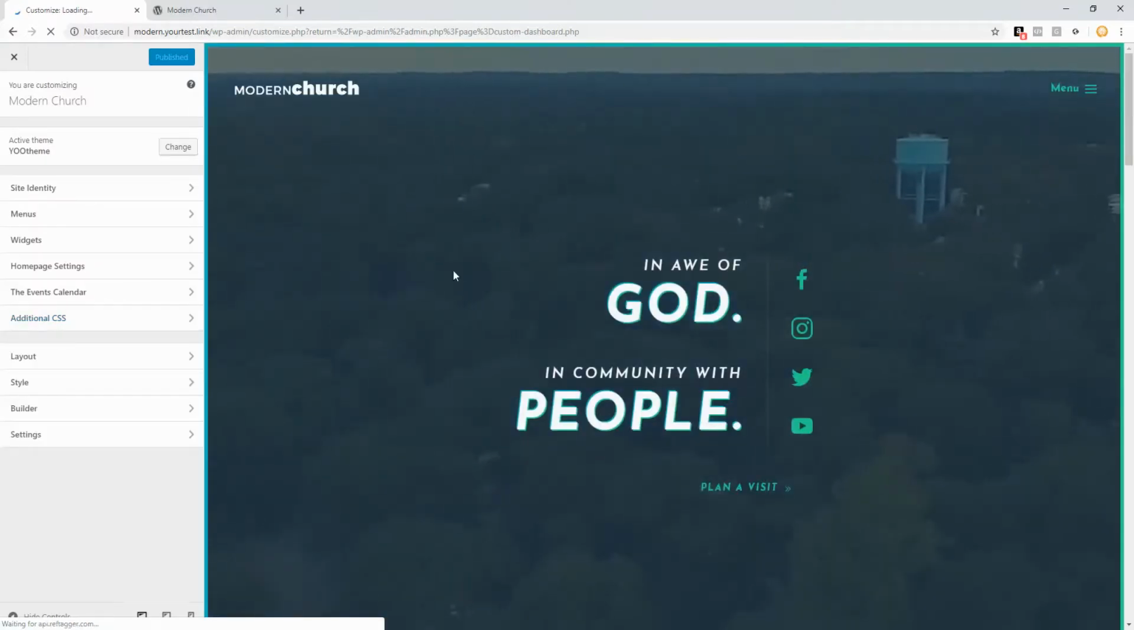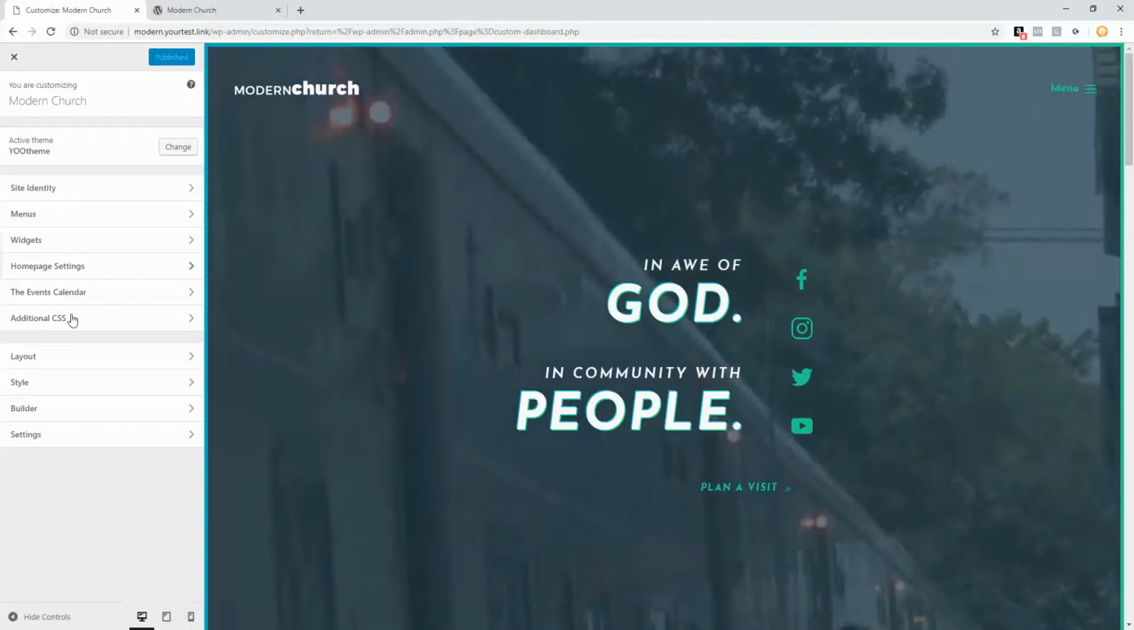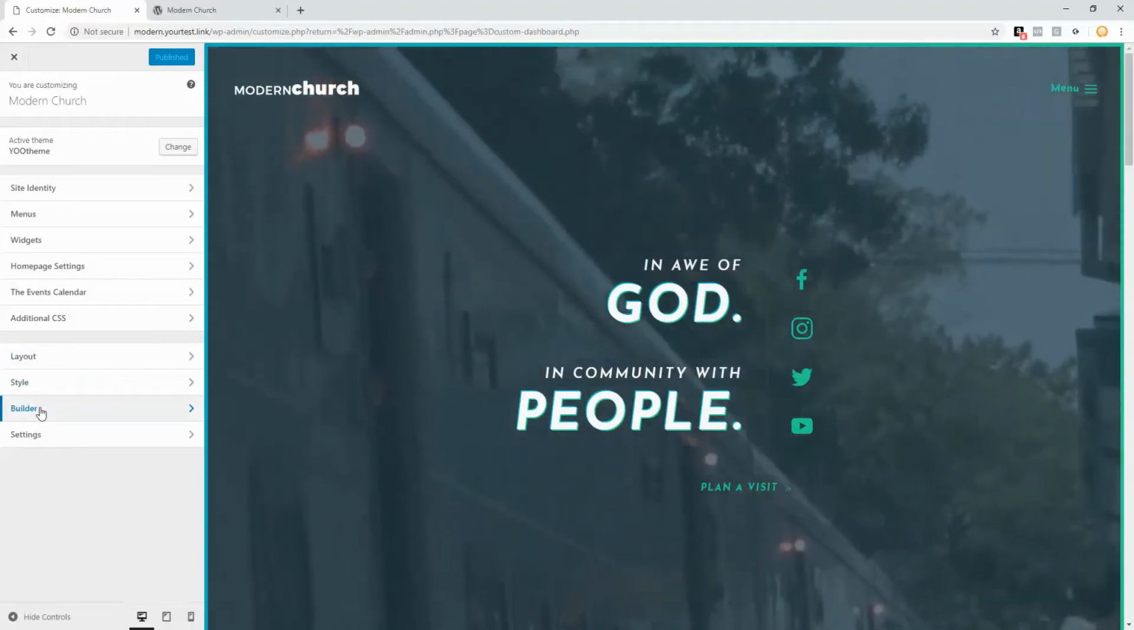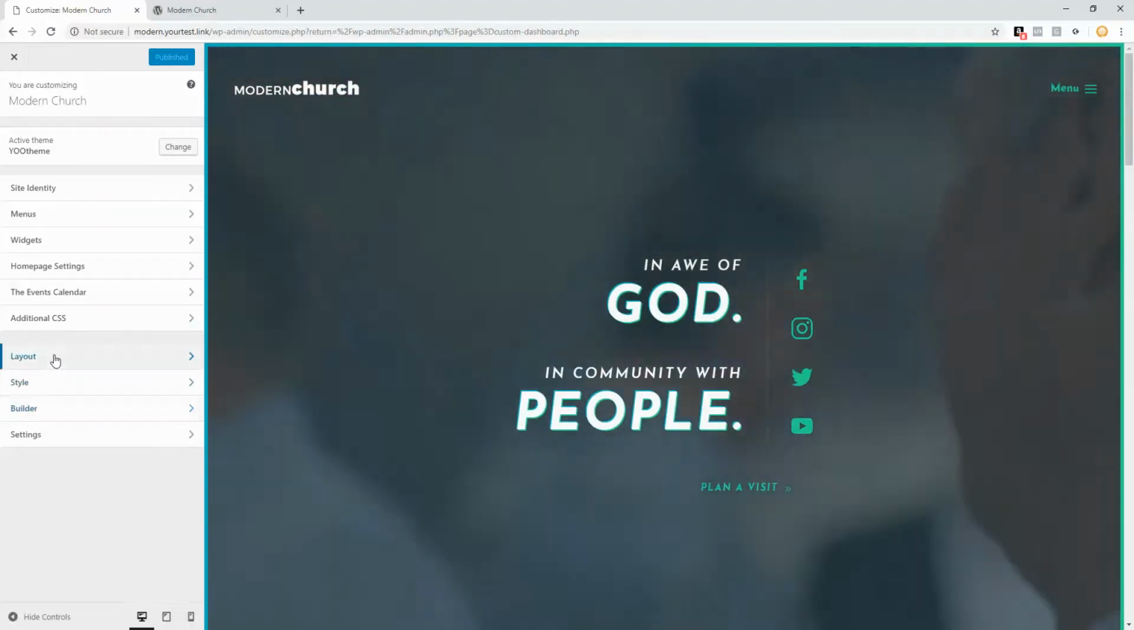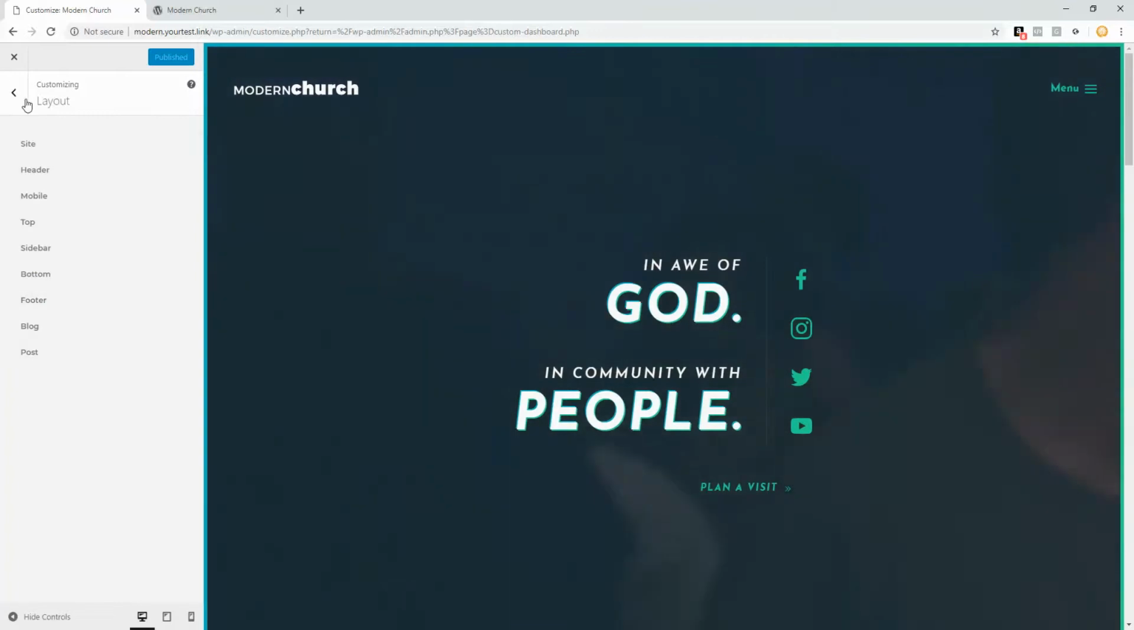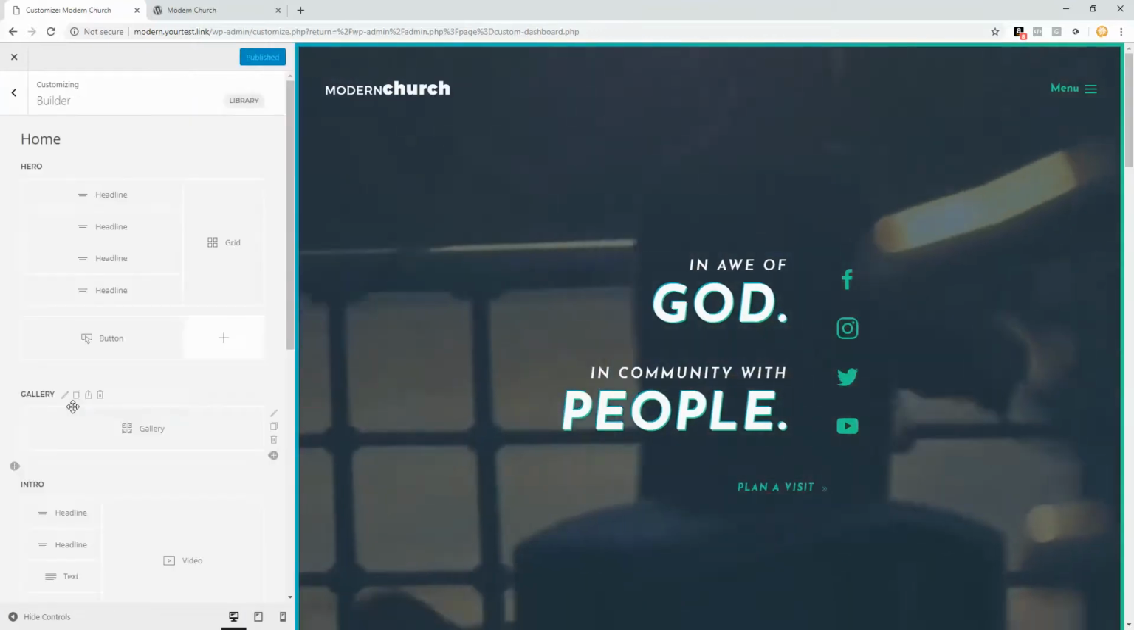Now you'll see the site in real time over to the right here. You'll want to click on the builder. The two places you're going to be worried about are the builder, and then layout and footer, which is where we edit the footer. We'll come back to that. So let's click on the builder.